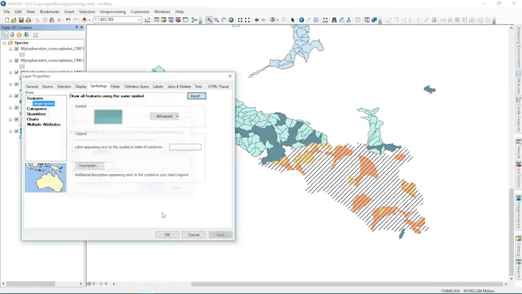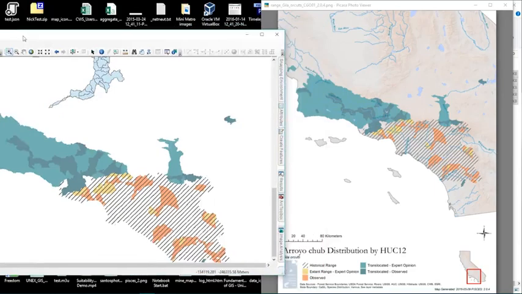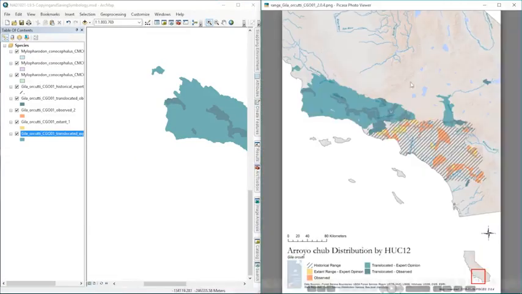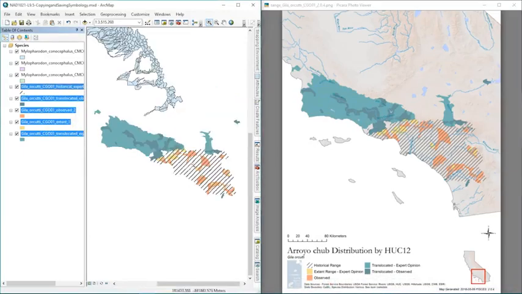So I'll click Add, and then OK, and then OK. And now I have something close to that map, or rather that particular map that I exported. I have similar symbology to that one right here in this map now.